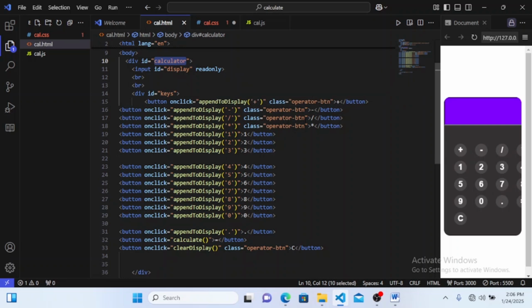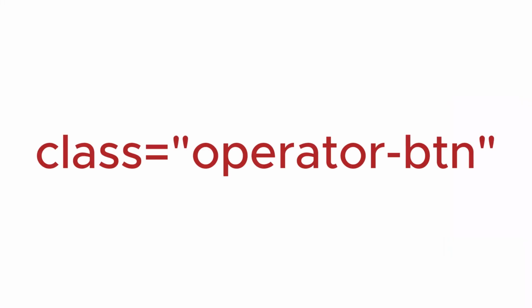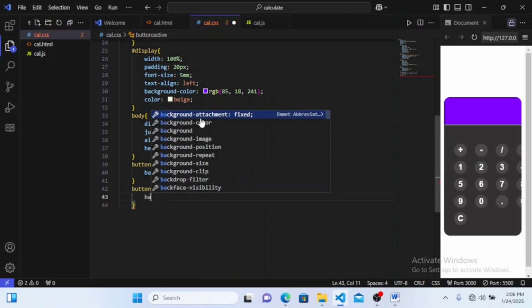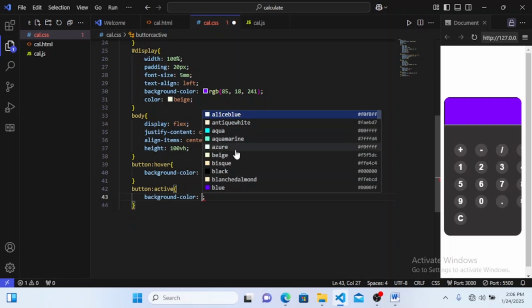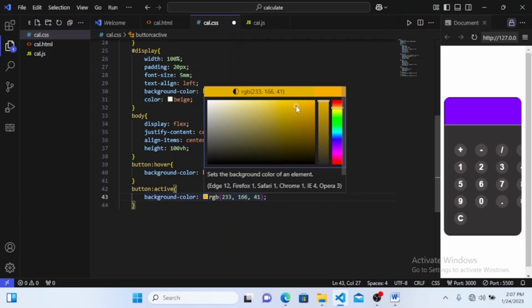I did it for 5 keys: the plus, minus, divide, multiplication, equal sign, and then the clear sign, which is the C. So make sure you paste it. You copy the class operator button, then you paste it after the button. You paste it over there, and you are good to go. So that's what it stands for.